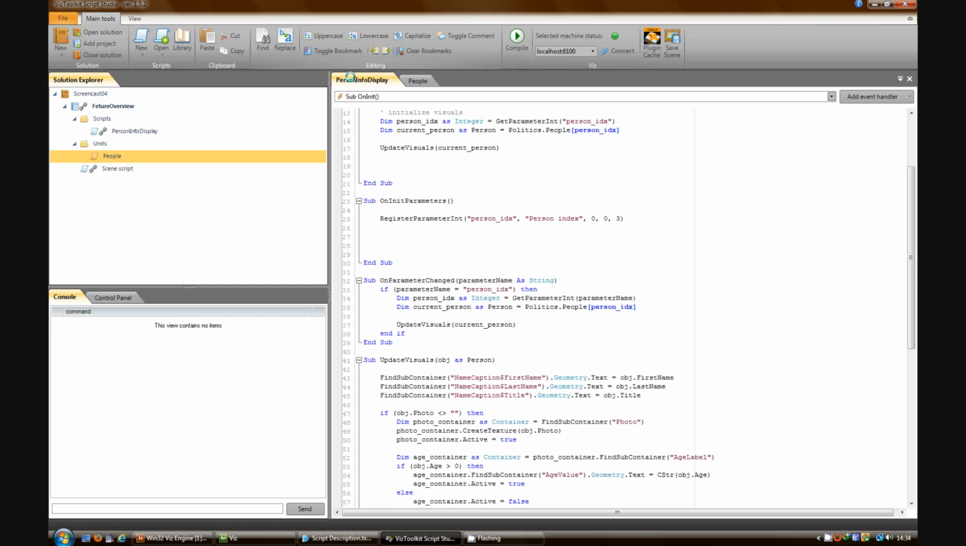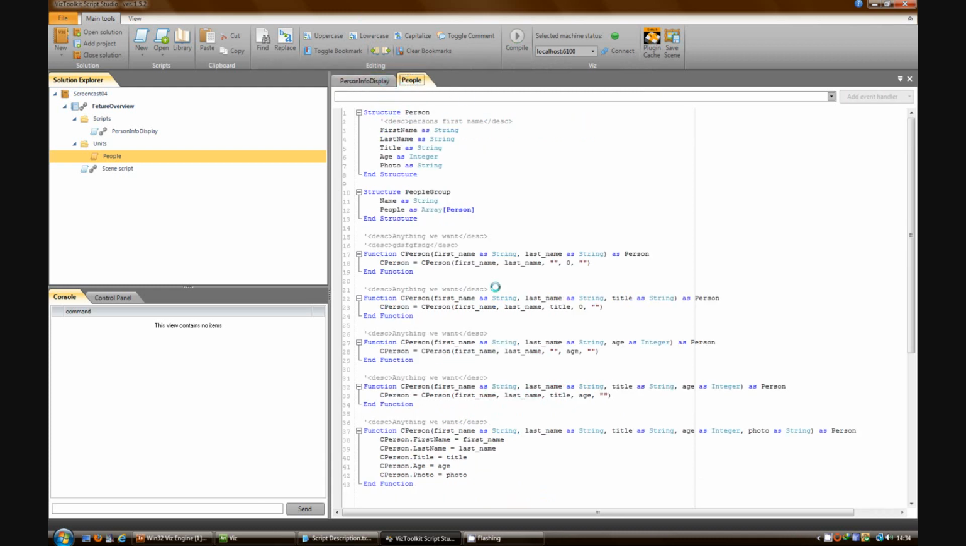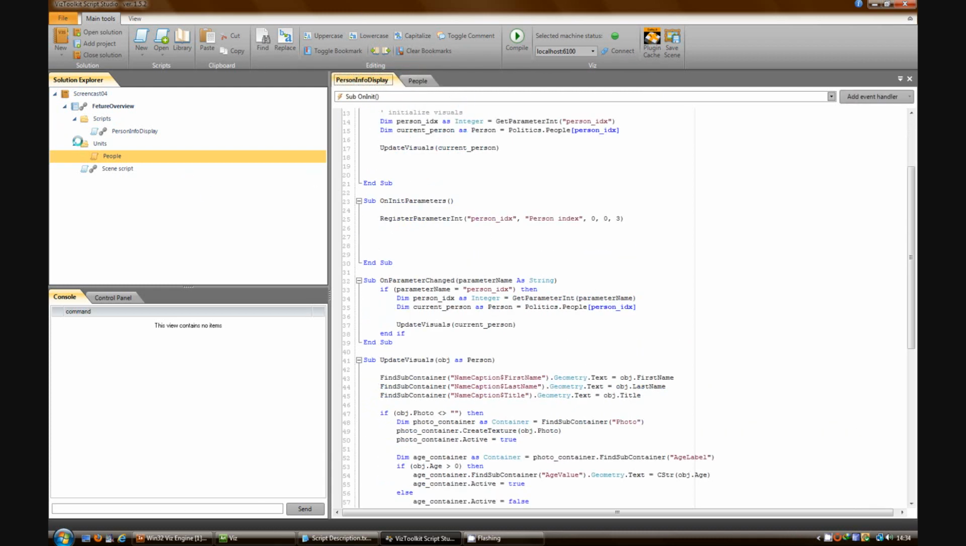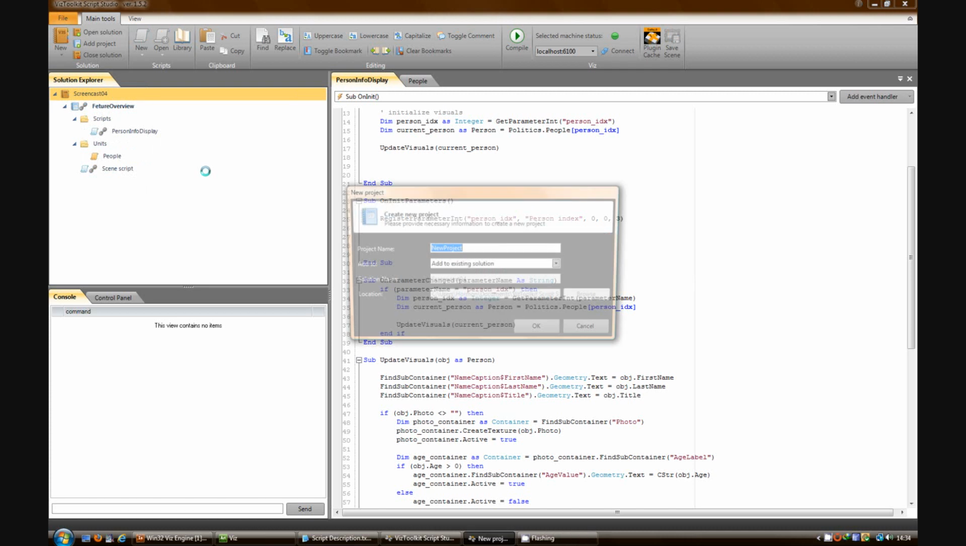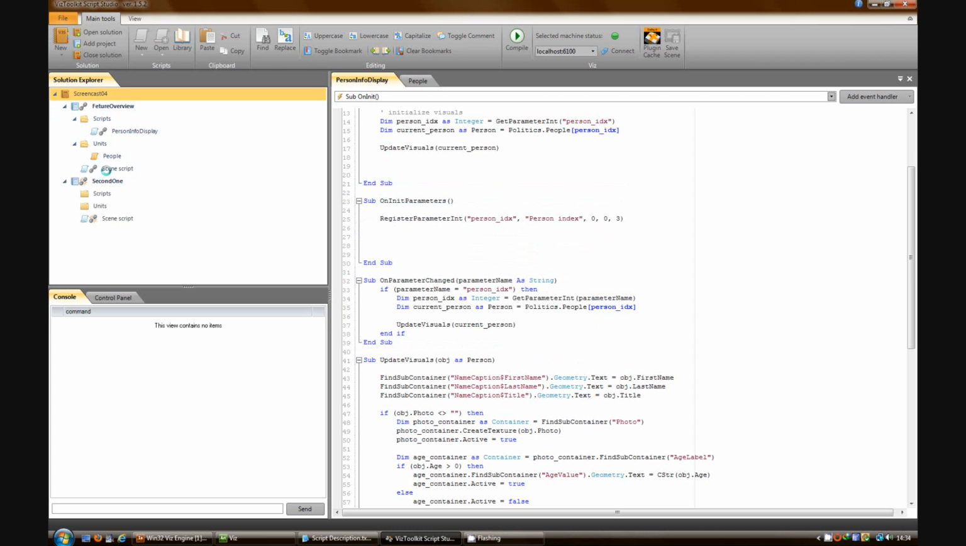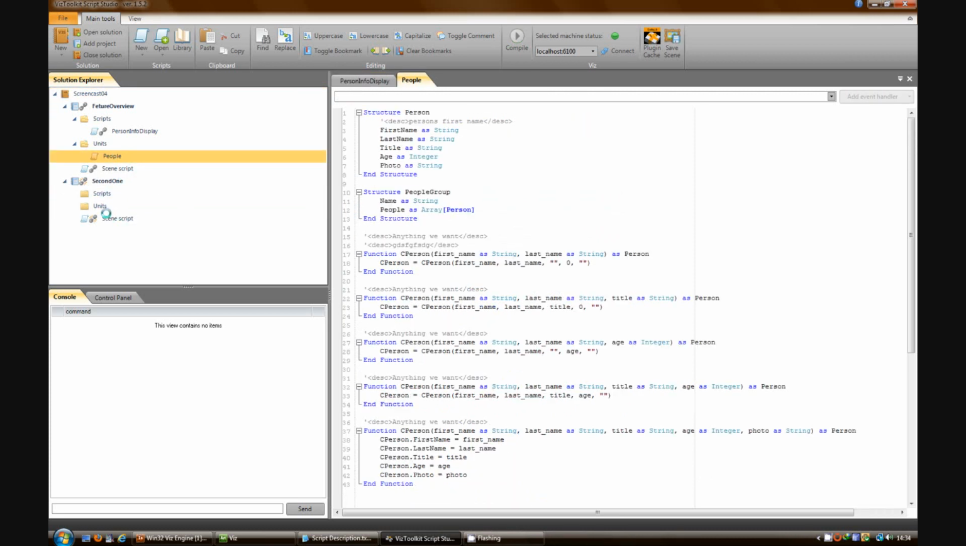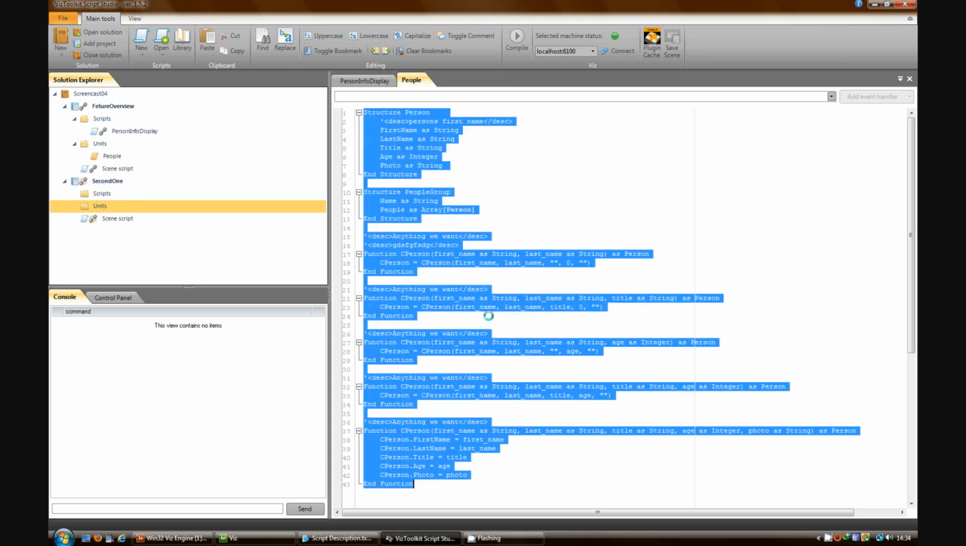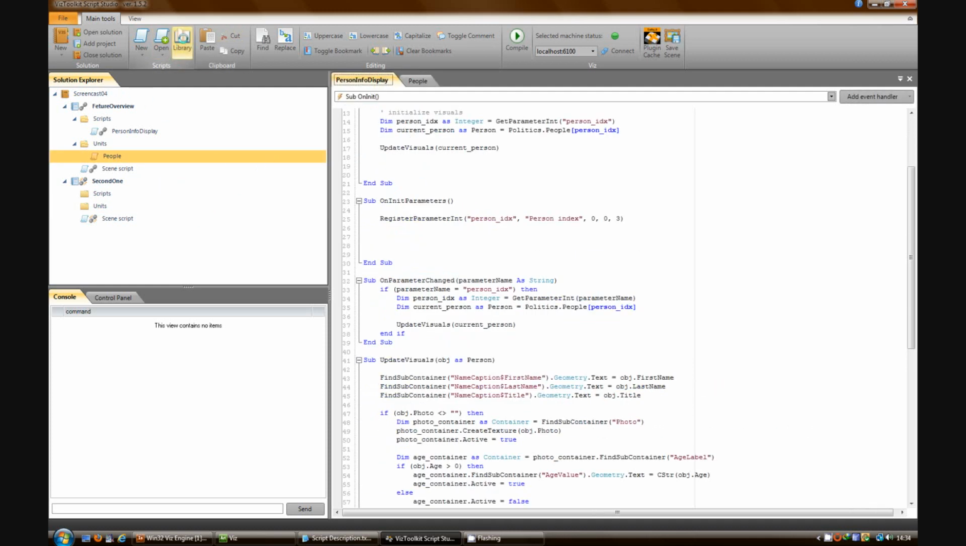Well, okay, so we have our script, we have our unit, and let's say we add another project, a new project, and call it second one, and we would like to use the people's unit in this project. Of course we can just copy and paste it, but there comes this cool feature, which is library, which will allow us to quickly add mostly used units into our project.